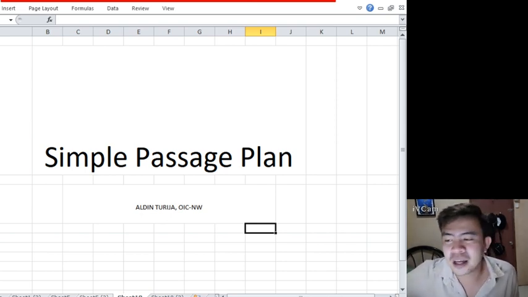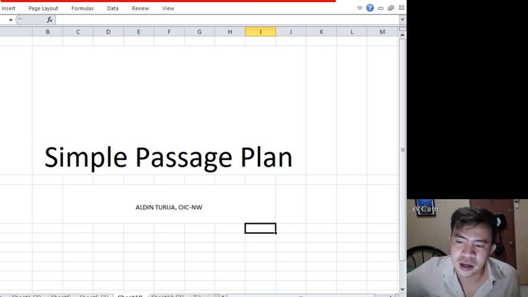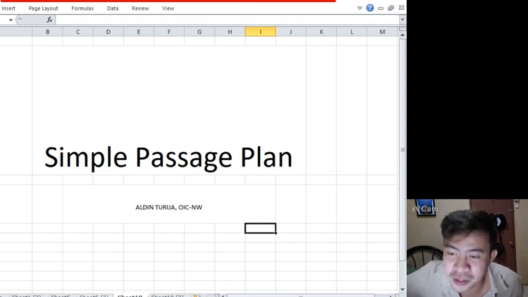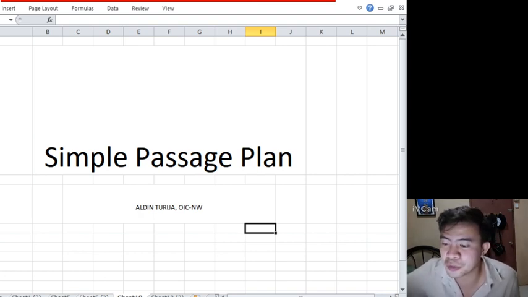So, hanapin niyo yung pangalan ninyo nandito, and at the same time, you look into your first point, second point, third point, and fourth point, which will serve as your waypoints. Waypoints natin yon.